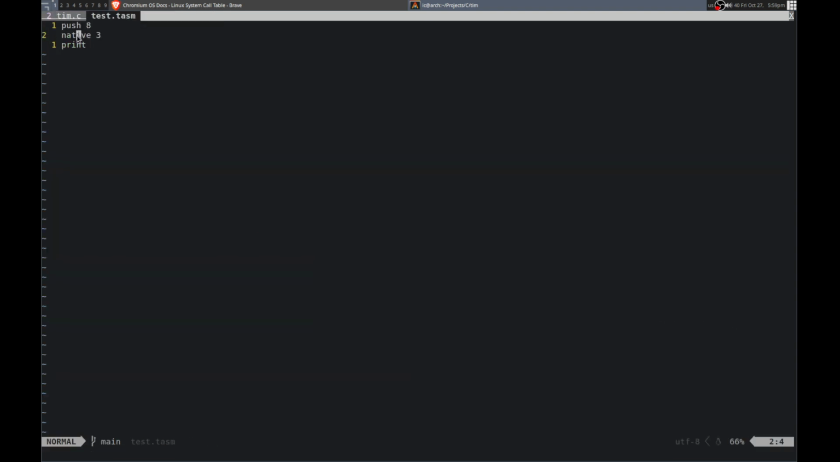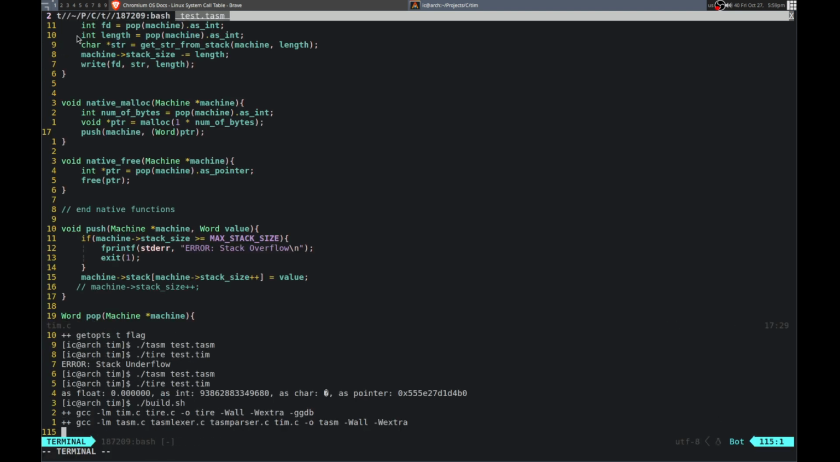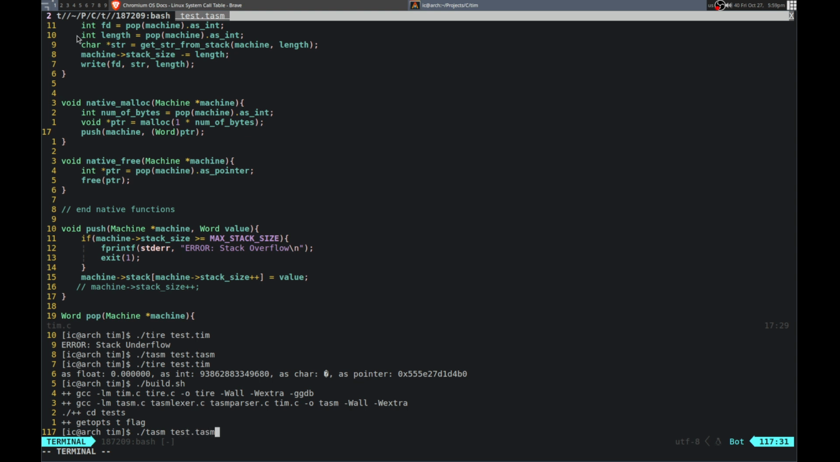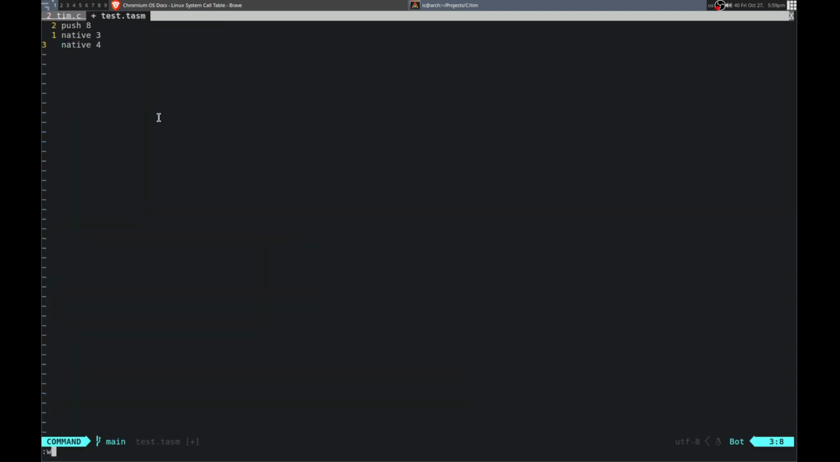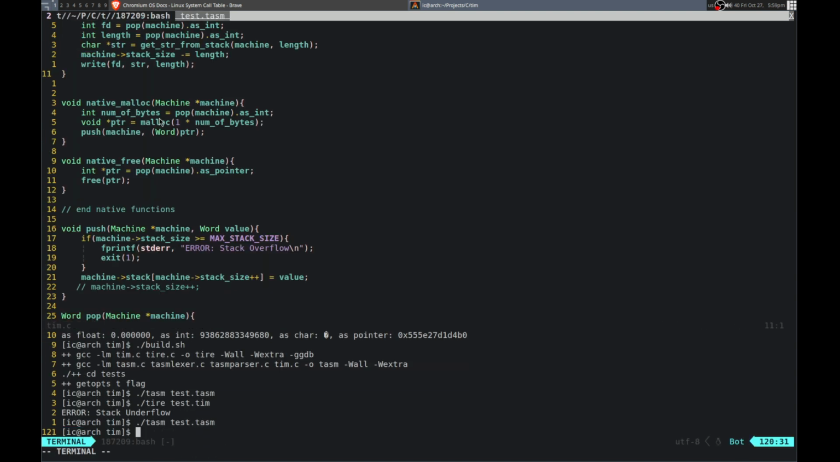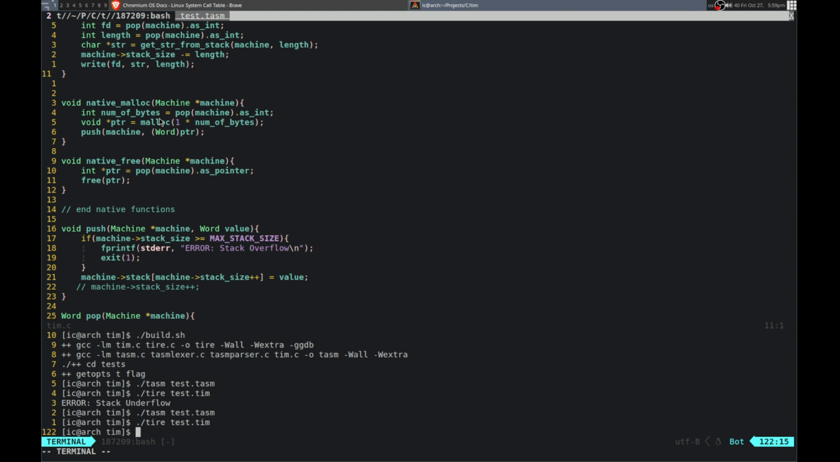But let's actually free it as well. So then native 2, and then there should be nothing at the top of the stack. It's actually 4, it is free. I didn't need to rebuild it, so I don't know why I did that. Test.tim, stack underflow, okay, so why is, oh yeah, because we tried to print. Alright, so I'm assuming that worked.